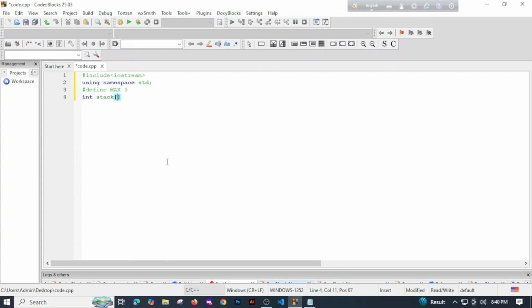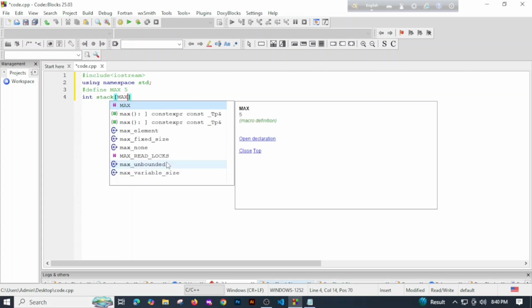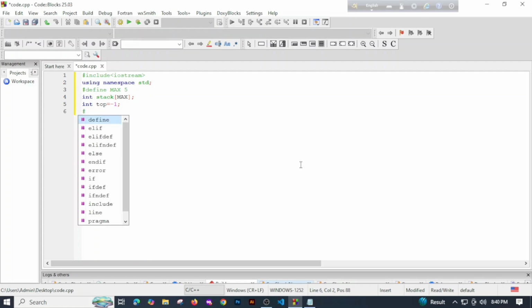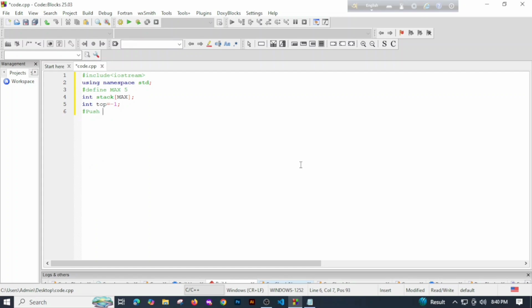Now here the stack max means the array used to store stack elements, and then we will use the top. Now here top keeps track of the index of the top element. Yes, and then here top equals to -1 means the stack is empty. Okay, so after that we are using the push operation.